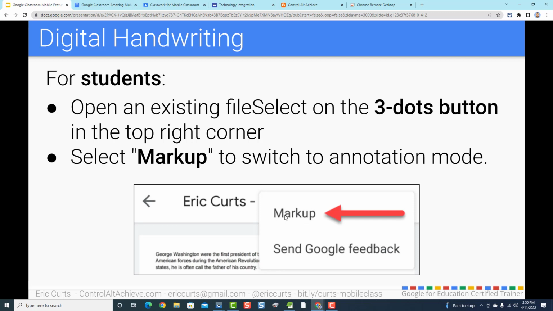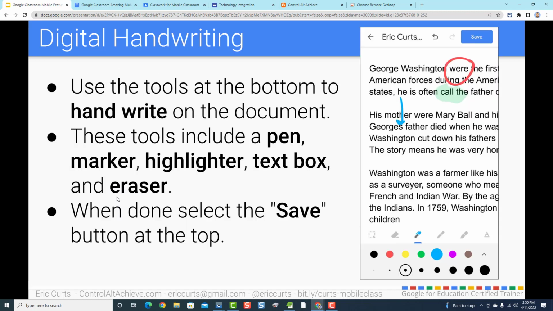And when you click, either way, whether you're clicking this as the teacher with the squiggle button or the student by going to the three dots and the markup button, you end up getting a new toolbar at the bottom of your screen. And that toolbar has a bunch of buttons. There's an eraser, there's a pen, there's a marker, there's a highlighter, there's a text box button. And you can, of course, choose colors and sizes for those as well.